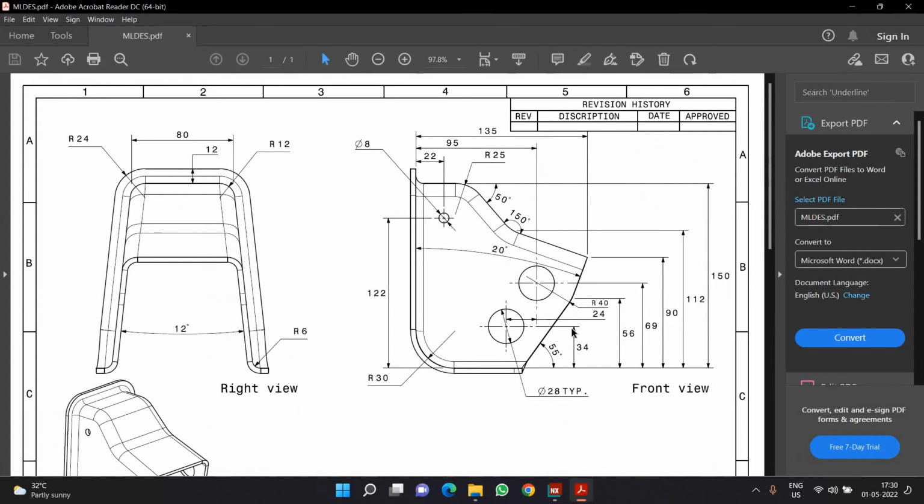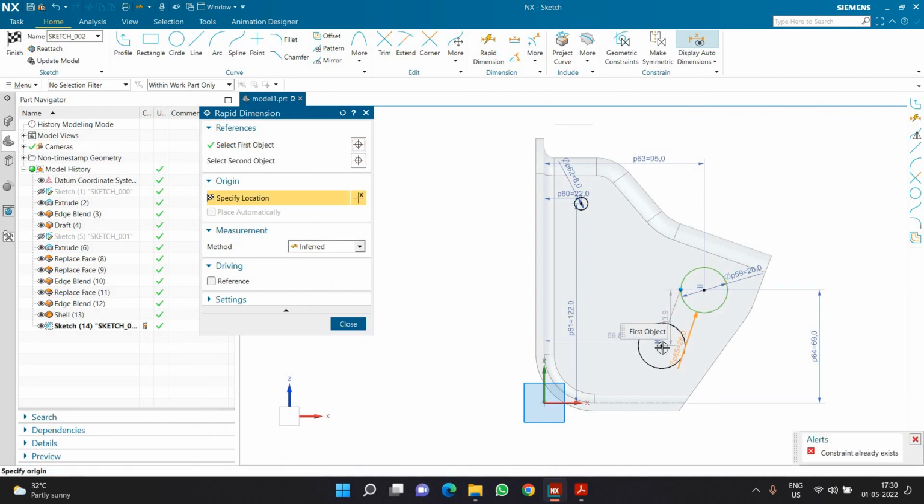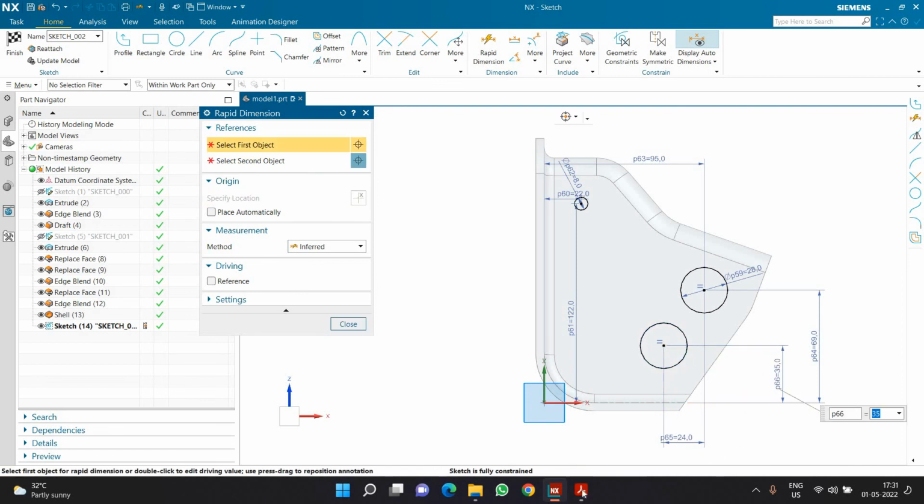Now apart from that, we also need to define a distance between these two circles as 24. So here I'm going to define a distance between this circle and this circle as 24. And the distance in terms of height, this one, I guess it's going to be 30 or something like that. I'll just check. It's going to be 34. So this distance is going to be 34, so I'll just define the value of 34.